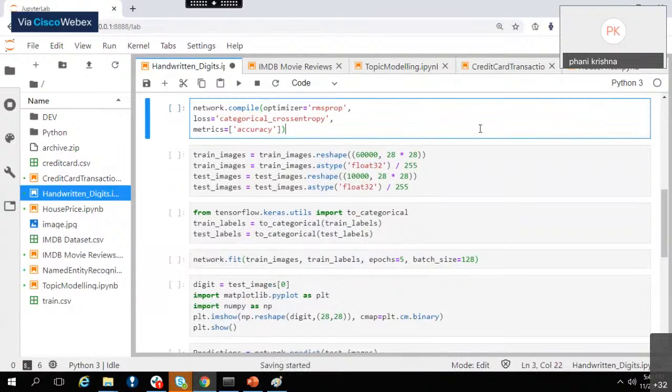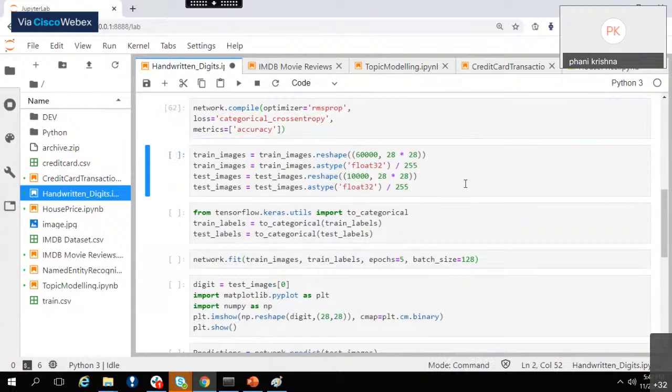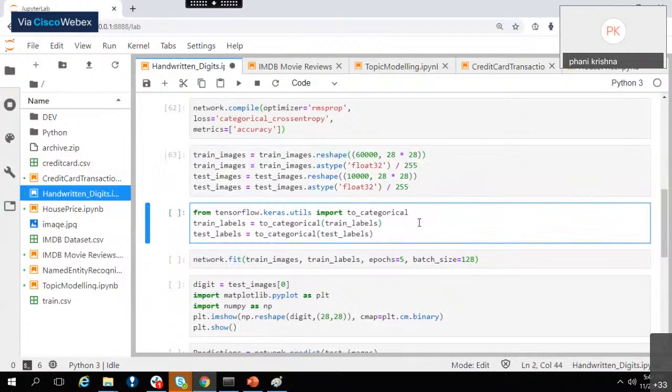I'm just preparing the training data quickly. I'll compile this. So here what we are doing, we are reshaping the data. Generally we have the training data in the array of 28 by 28, but now we need to flatten this into 28 into 28, which is 784.